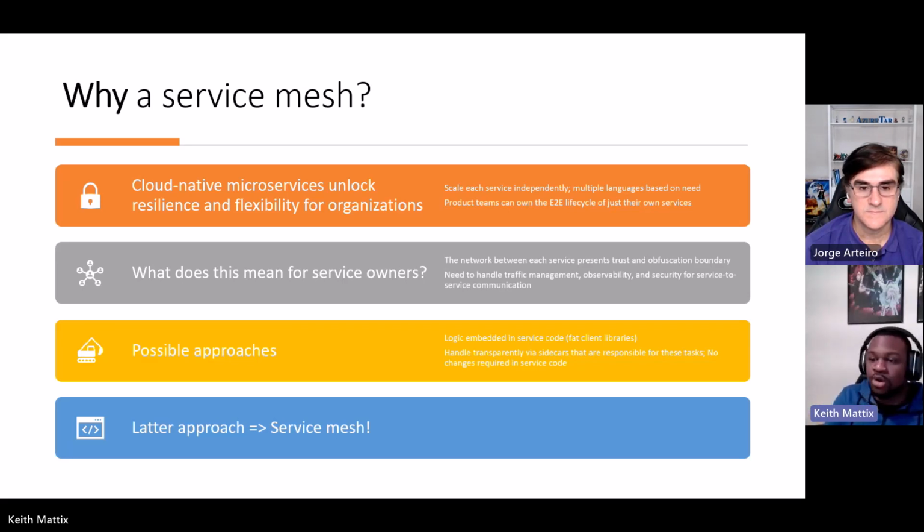But what does this mean for service owners? The product team, who is focused on providing value and creating the business logic that's powering the services for their organization, is now tasked with owning that end-to-end lifecycle, which is great. They don't have to go through as long and exhausting change management processes, but there are some new things for them to grapple with. There's now a network in between each service that the team has to own, and that network presents a trust and obfuscation boundary.